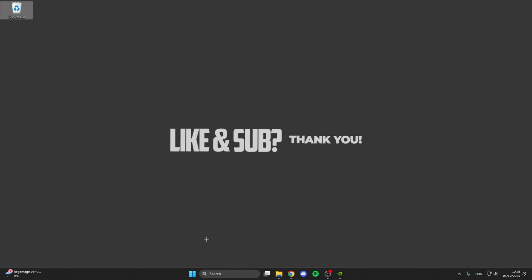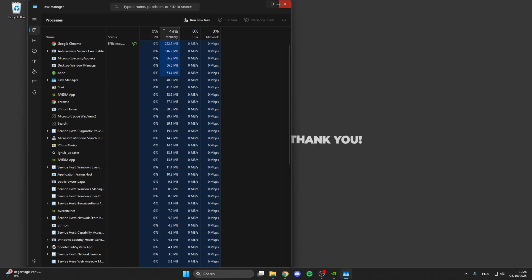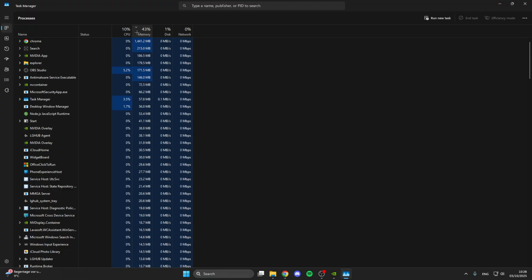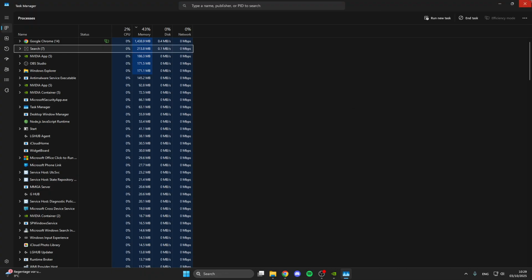Okay, and after that, we can go into the search bar again, look for the task manager, and here we look for our CPU and memory usage, and if this is really, really high, we have to definitely lower it. What we can do: right click on programs you don't need right now and then end task. This will fully close the program and will automatically lower your CPU and memory usage. Okay, and then you have to restart your PC so that the settings will be saved.